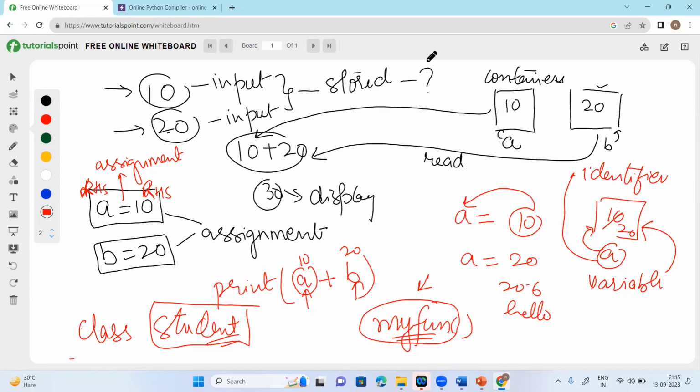Is this clear to everyone? Can I get the response in the chat box? Thank you, Shrikant. Thank you, Mudassir.